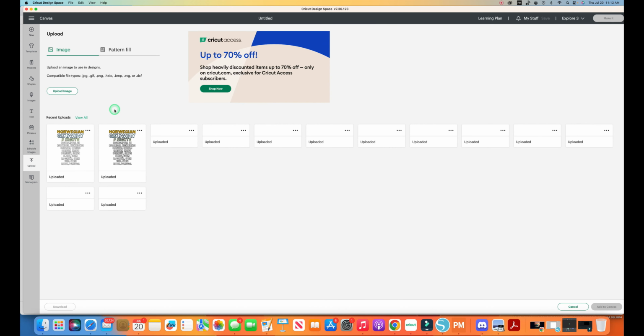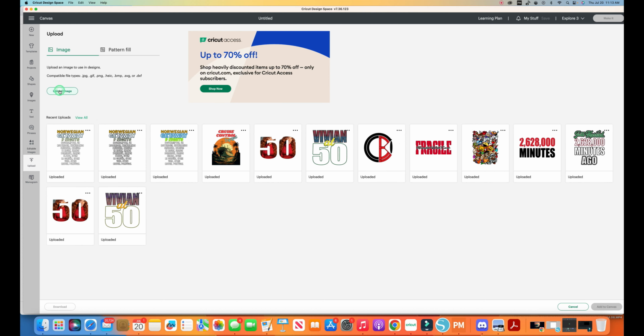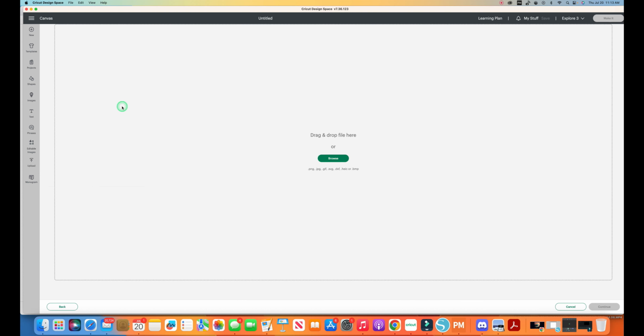So let's go ahead. Okay, so now we are at a blank canvas of our Cricut Design Space. Now we want to upload those images that were converted to SVG by clicking on the upload button on the bottom left hand corner, above monogram. Once you click that, it gives you another option to add it to one of these tiles by clicking on the upload image button over here.